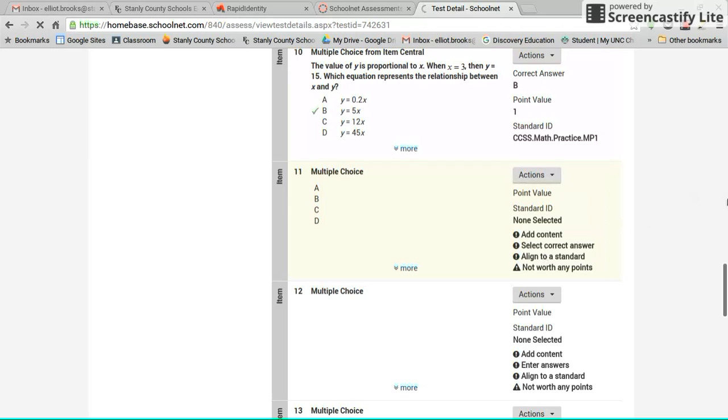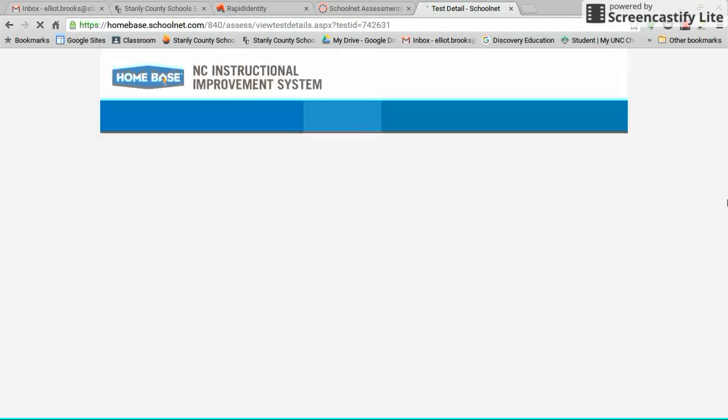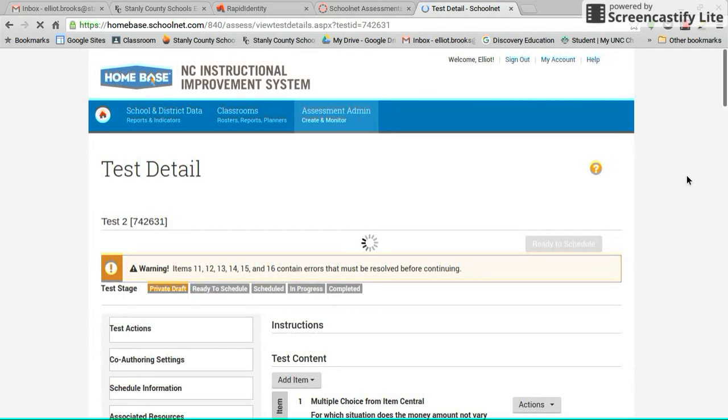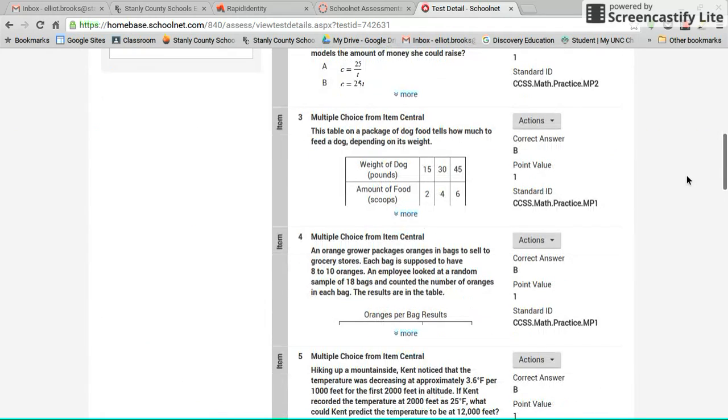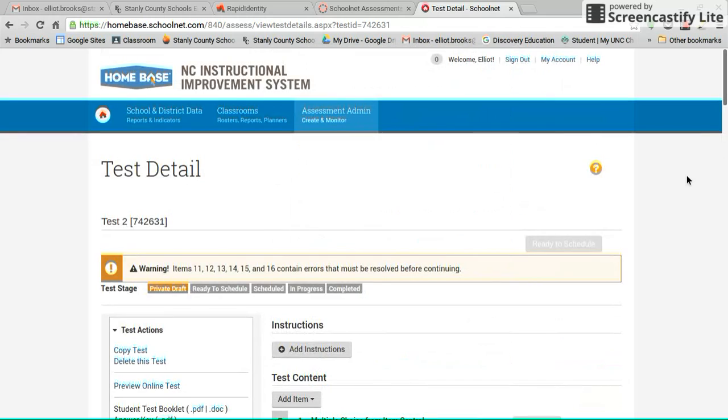And like I said, this is going to take some time, so I would think about this ahead of time and only put in the number of questions that you really just want to make up on your own. Once you're done, remember to hit the ready to schedule, and it's just like the Express Test Builder where you have to schedule a start date and end date, and then when you want your students to see the actual test results.